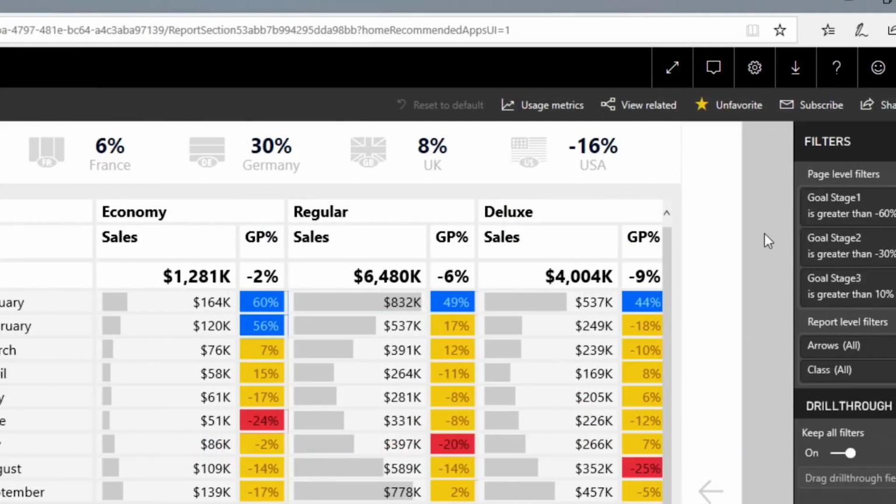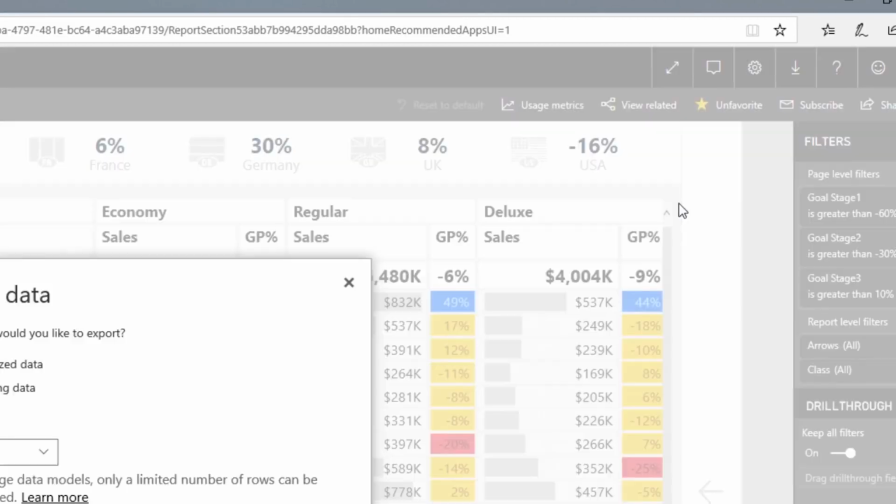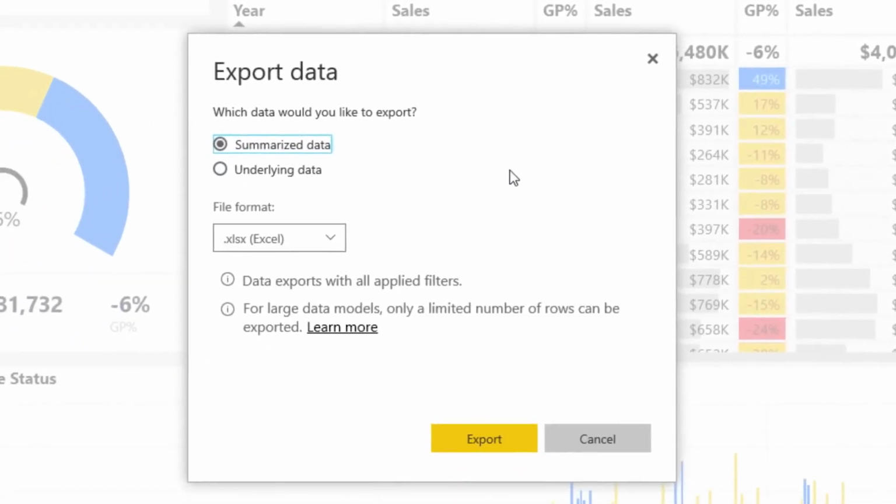If you want to analyze the data further, you can export any report visual to Excel. Click on the ellipses, then Export Data. You'll see that summarized data includes the data from the report visual, whereas underlying data is the detailed records, in this case, each sales transaction.